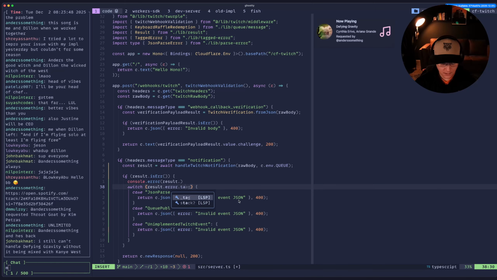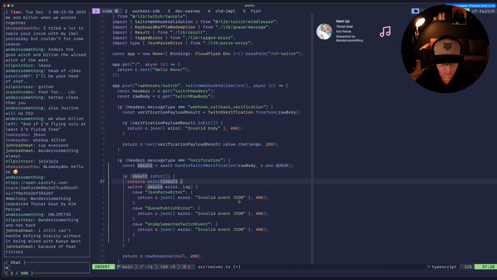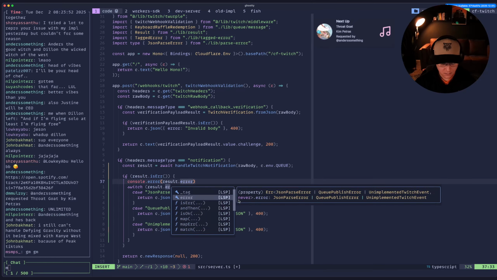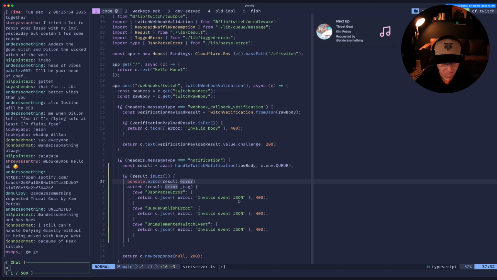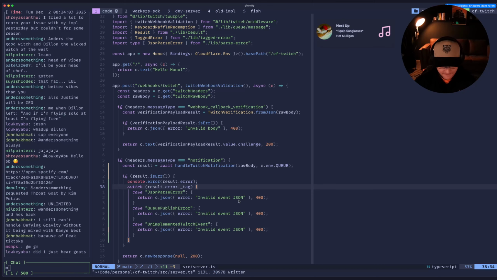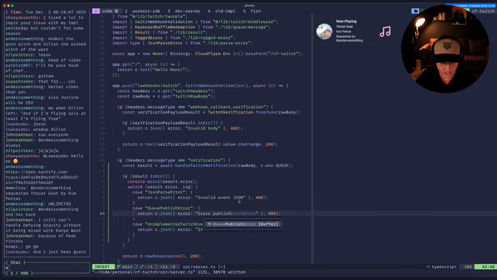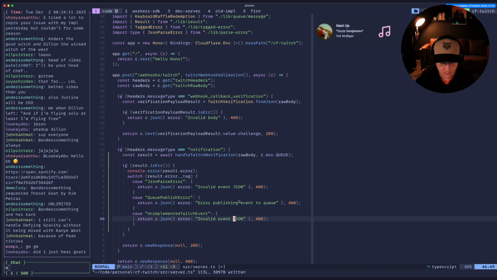Result.error.tag dot. Are we really doing throat code right now? Error publishing event to queue. Unimplemented.